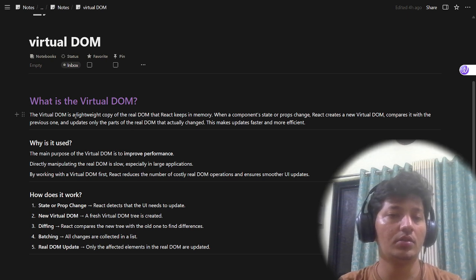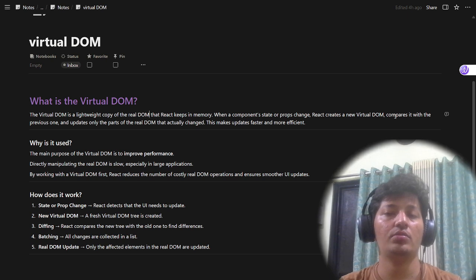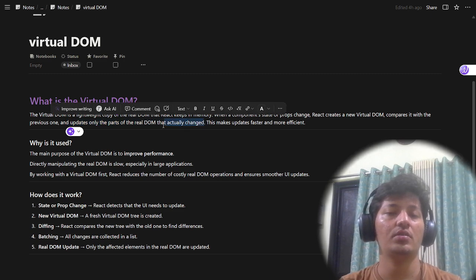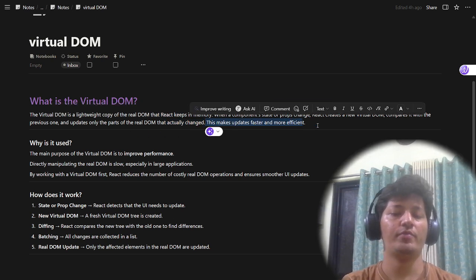Here it is written that React keeps it in memory. When the component state or props change, React creates a new virtual DOM, compares it with the previous one, and updates only the parts of the real DOM that actually changed. This makes updates faster and more efficient.